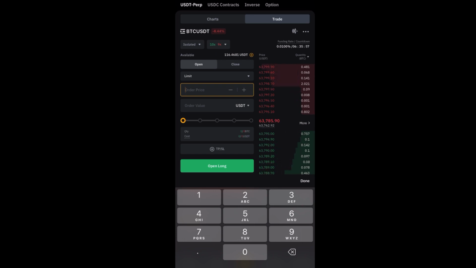What price do you want to buy that the market has not reached yet? So you put 63.4, for example. The market has not reached 63.4. Then how much USDT do you want to use to enter the trade? Let's say you want to use 25 USDT, for example.